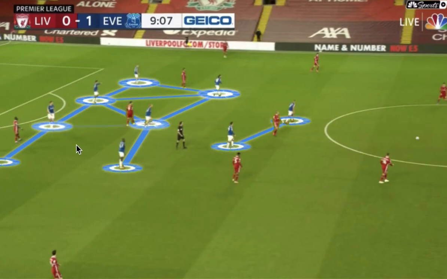But their vertical compactness, although they didn't stagger as much as I thought they would have, they still attempted to, and the vertical compactness to control players like Firmino between the lines and Salah between the lines, to control these players. Their high level of vertical compactness made it completely possible for them to control these players.